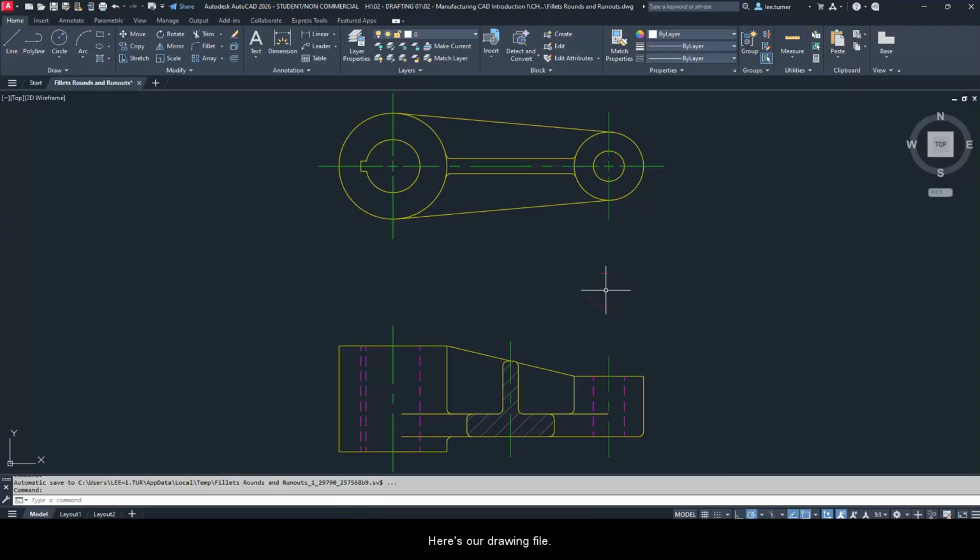Here's our drawing file. We have a cylinder in the top view. We have a cylinder here, and then we have a line segment, a flat edge that's tangent to both this cylinder and that cylinder. This does have a rounded edge on it. It's just in this view you can't see the rounded edge, but it does have a rounded edge on it. And so that's why we need to draw a runout down here in the front view.